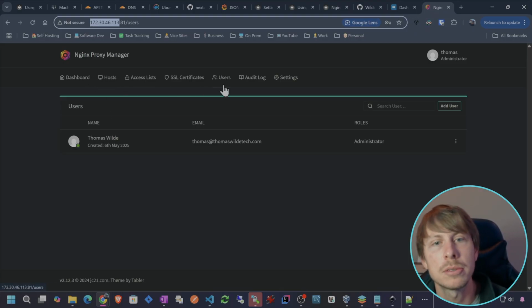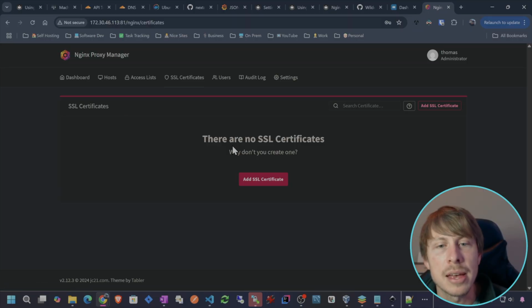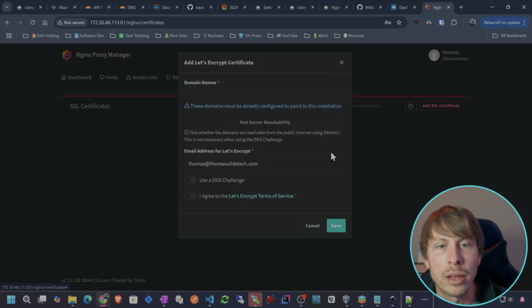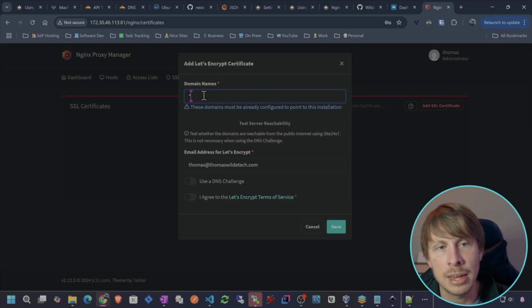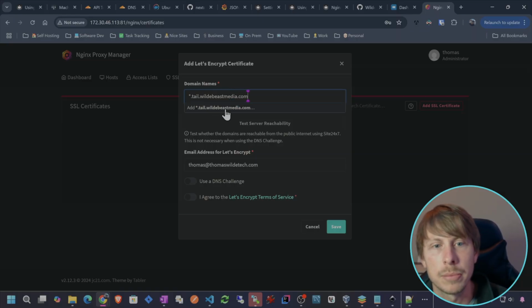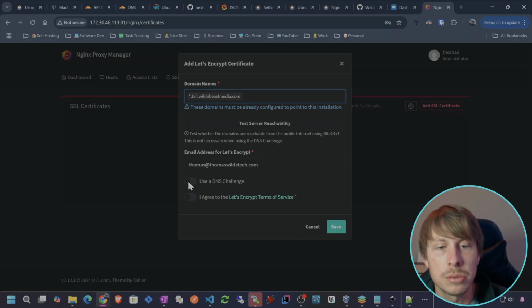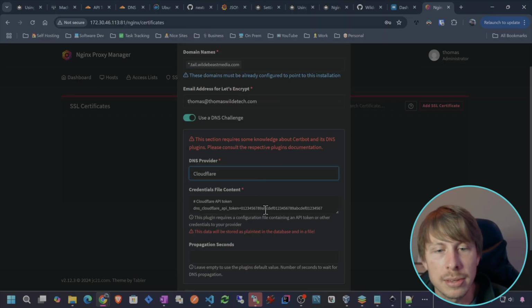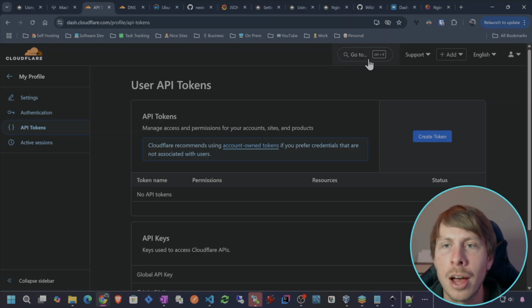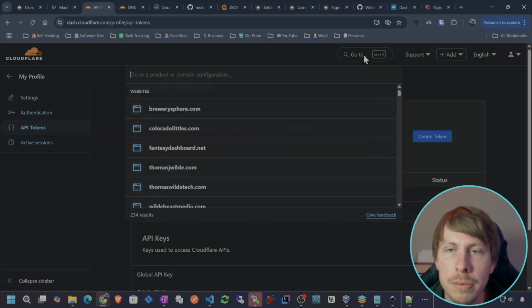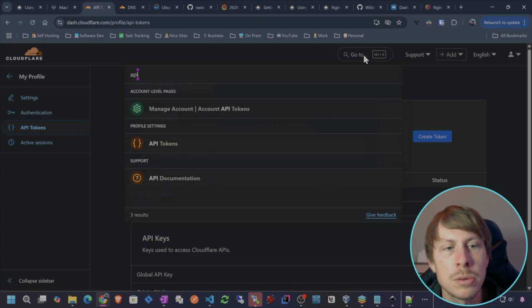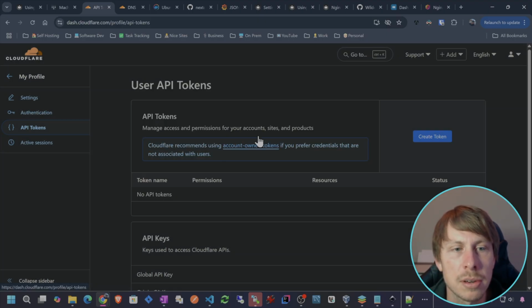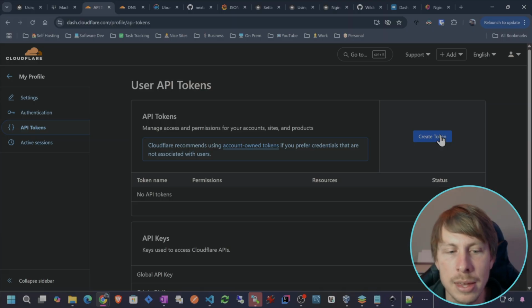Before we set up a proxy host, I do want to just go ahead and create an SSL certificate that is going to be a wildcard certificate. So for that same subdomain, we're going to have a wildcard, tail.wildebeestmedia.com. Okay. And then we're going to make sure to hit use a DNS challenge. DNS provider, in this case, it is Cloudflare, and we do need to go get an API token. Now you're going to hop into Cloudflare or whoever your DNS provider is, go to the API tokens section, and then we're going to hit create a token.